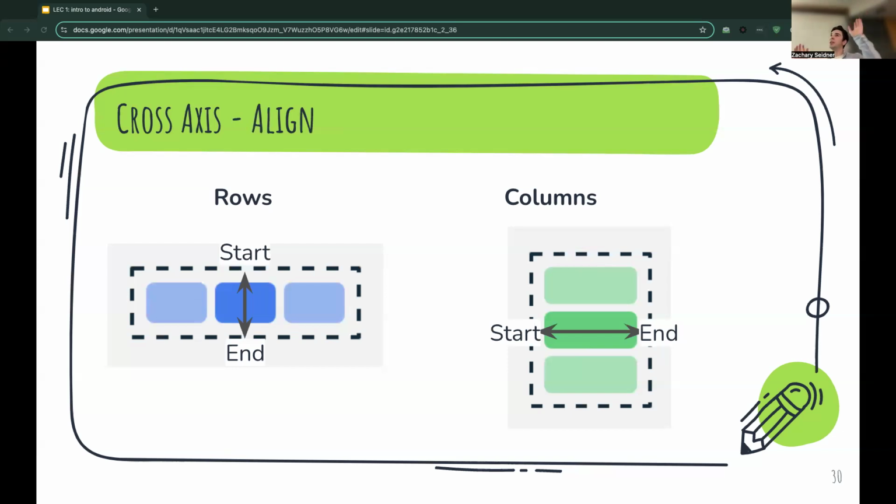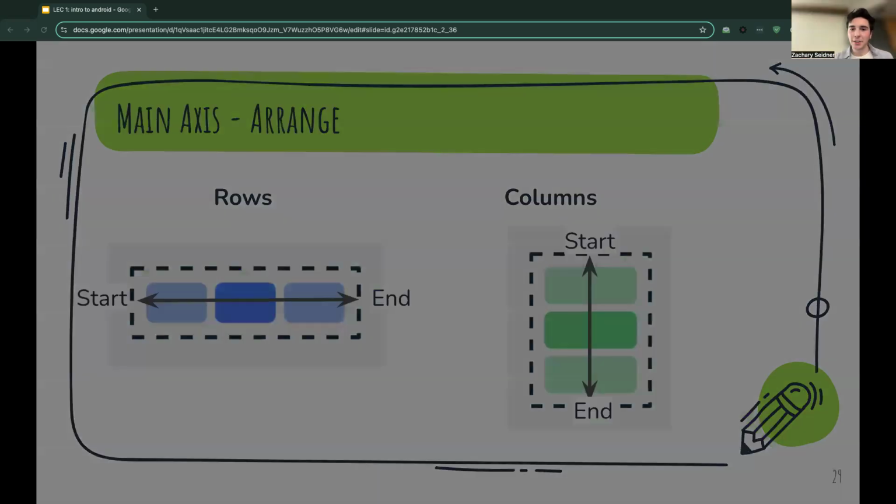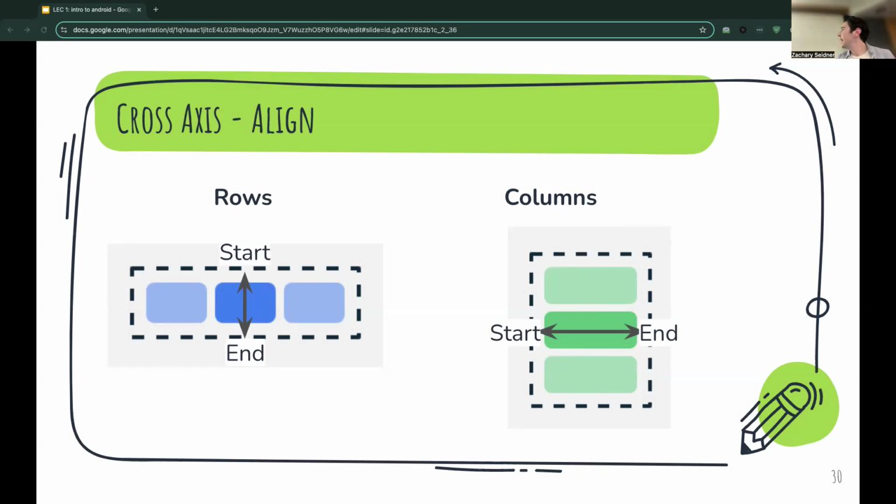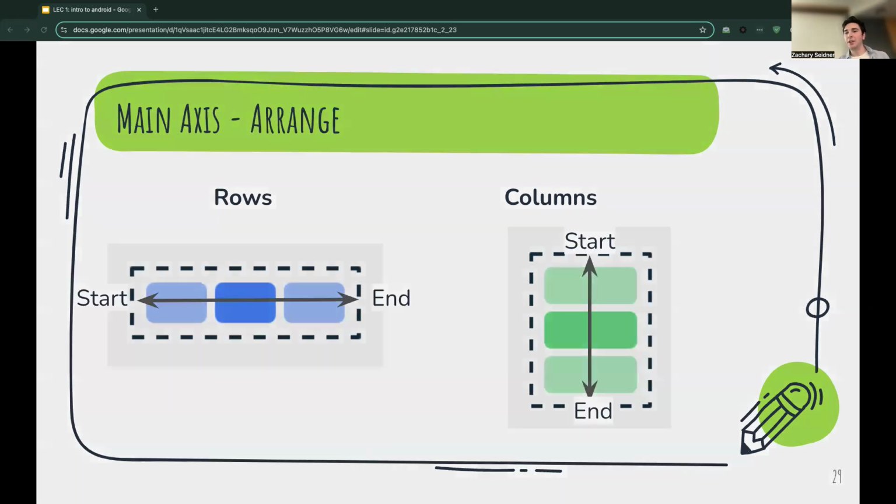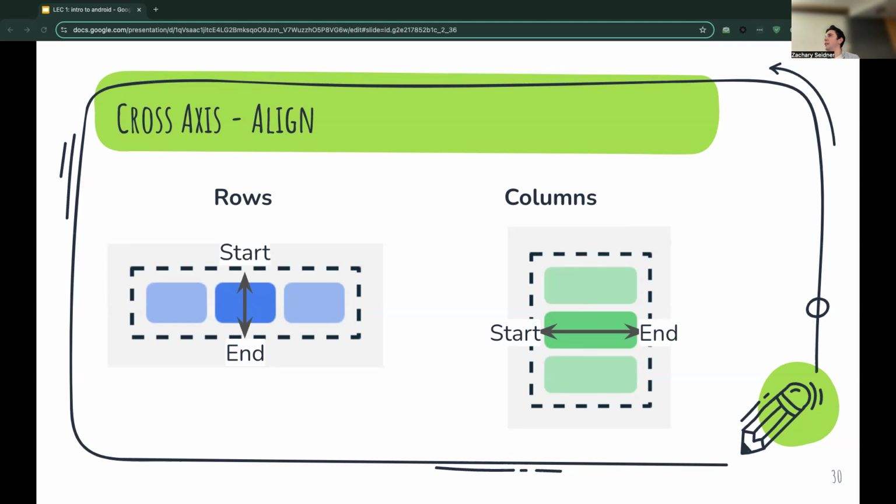Let's say that I'm building Instagram and I have a row of the stories at the top, right? And I'm trying to arrange them in this row. I could use align center, and even though the circles are going horizontally next to each other, they would be aligned in the center of the row vertically. So that's main axis and cross axis. Arrange and align are the keywords that you're going to be using to interact with them. Anyone have any questions on that?